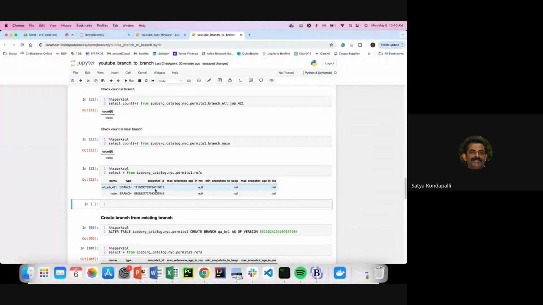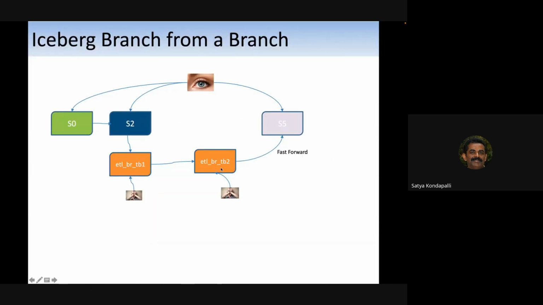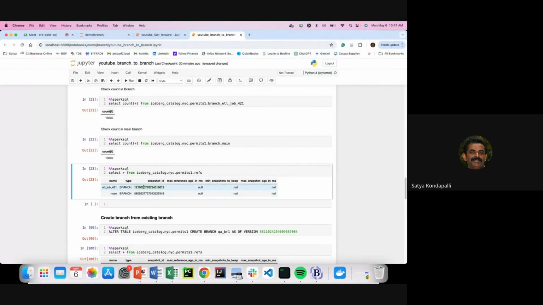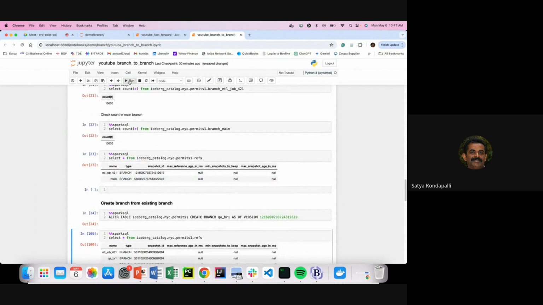So I'm going to create a branch from this branch, right? That means I know the snapshot ID. So I'm using create branch one using this snapshot ID. By the way, you can automate that: get, for a given branch, the most recent snapshot ID, then assign it to a variable. Once you assign it to the variable, then create a branch. Now I'm going to create a branch.